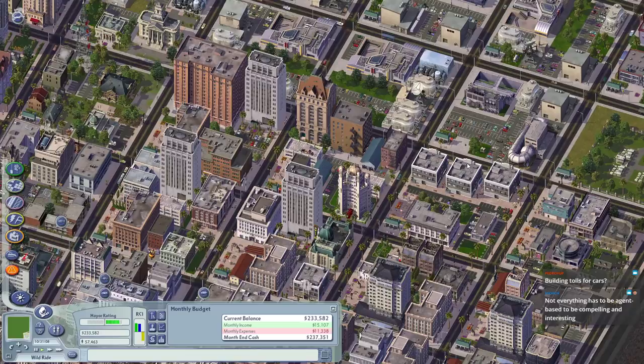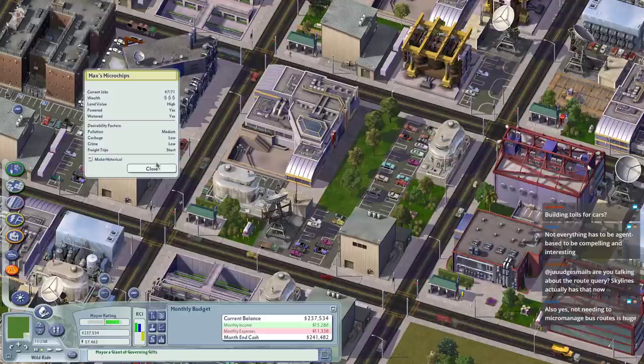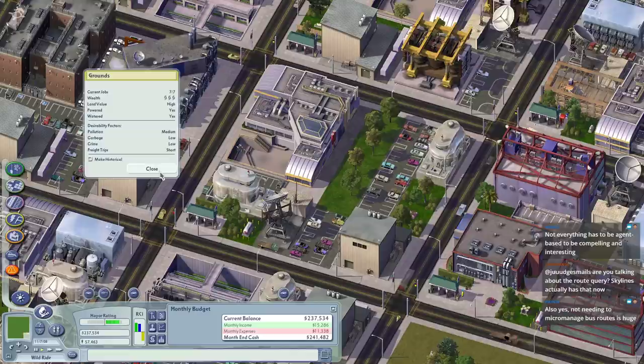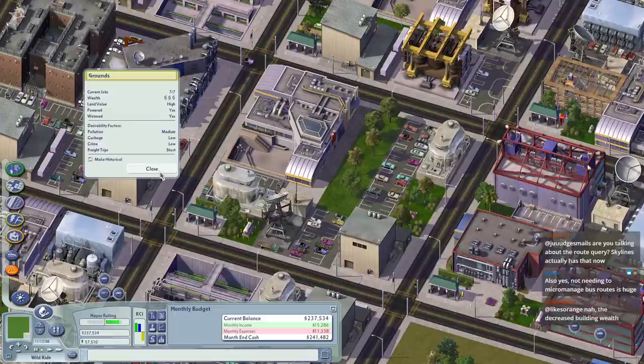What I also find interesting, what you find a lot in the high-tech industry bit, is these little green things. And if you click on it... Oh, this is part of Max's microchips? Oh no, this is just grounds. And apparently, a green thing with some trees provides 7 jobs. For some reason. It does.